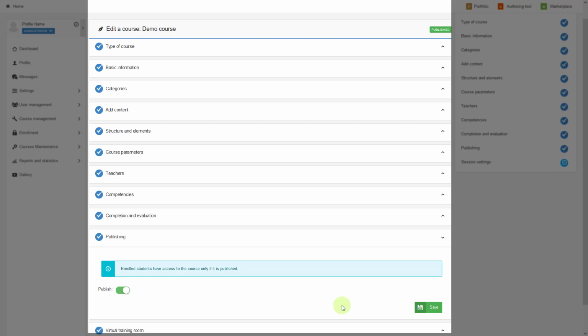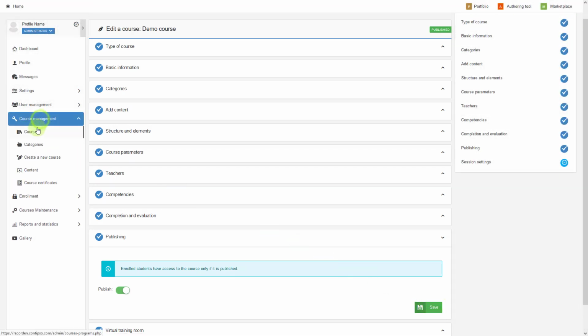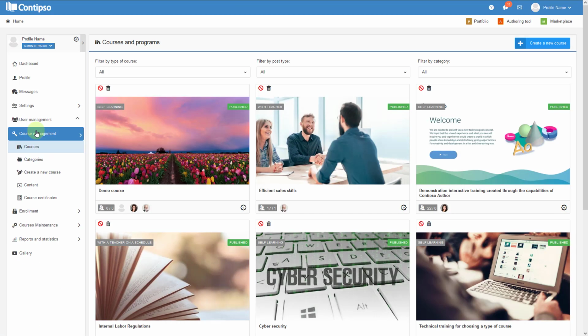The last thing that we are going to look at here is the publishing, which is the confirmation that you have prepared your course and are ready to publish it. You can select from here to publish the course, or if this is left unchecked, you can save the draft for that course and finish it on a later stage. But here we are going to publish the course and we click Save. And when we go to our courses, we're going to see that the course is listed in our list of courses.